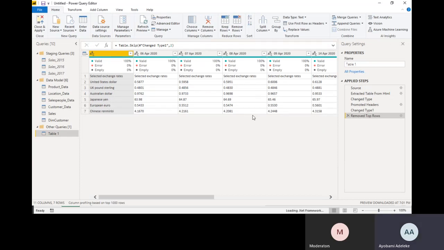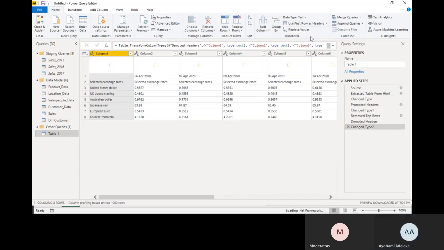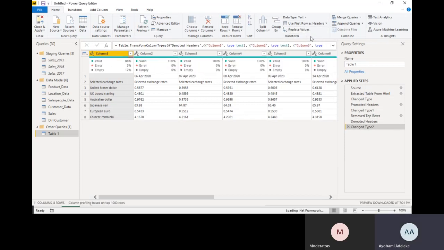So at this junction, what do I think I need to do next? Okay, now I think I have to bring down my headers because I need them before I do my transpose. Let me demote the headers. Here we have the option to promote and demote. So using headers as first row, this is the one that is to demote. So let me do that. It brings my headers down into the table as records.